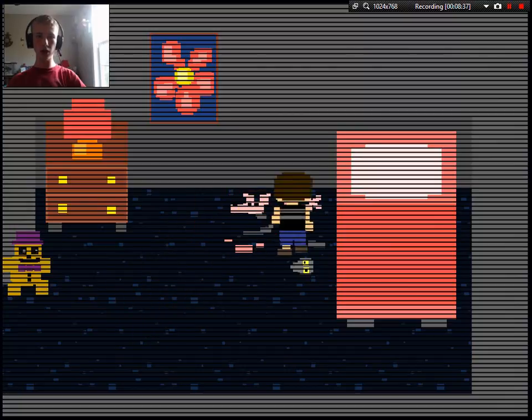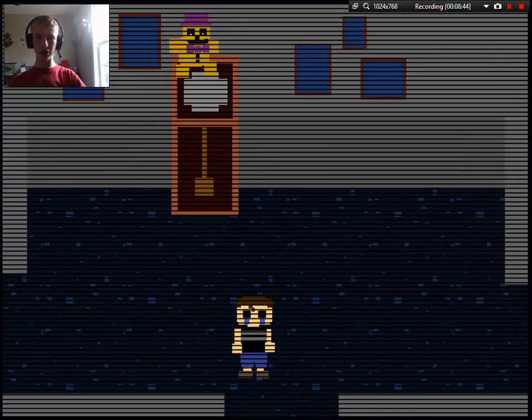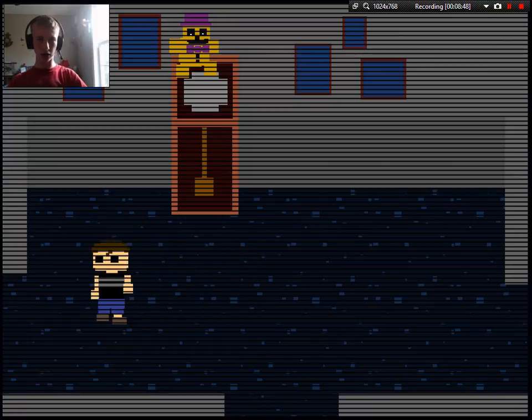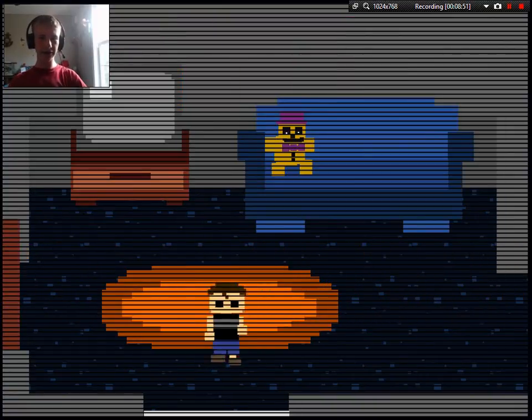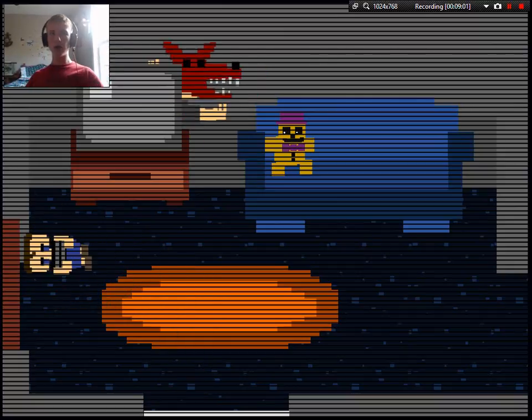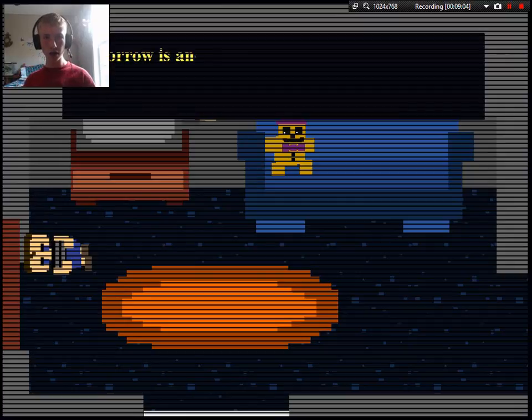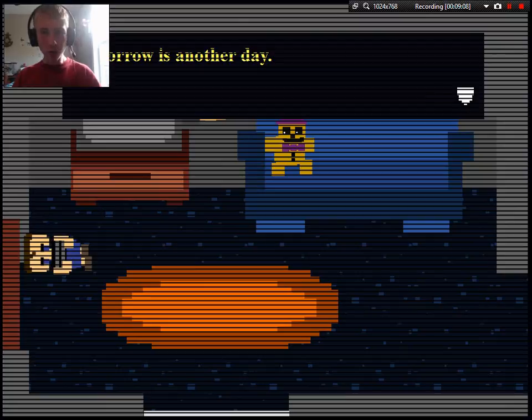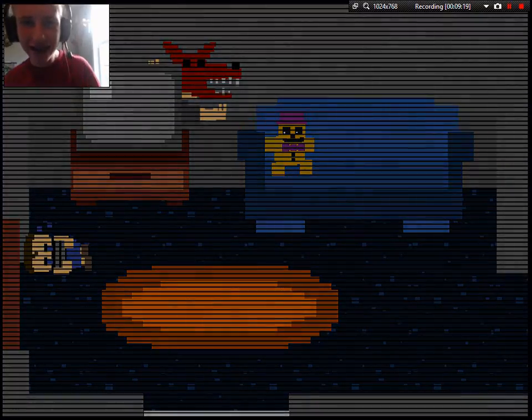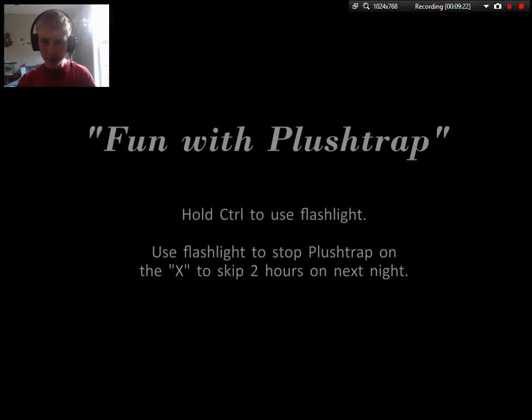Oh, it's Mangle! Oh, this is creepy. Alright, so I have to go to my dad's room? Okay. No! Don't do that to me, Scott! Oh my gosh, really? Scott, you suck. You suck, Scott. Alright. Fine with plush... Oh. No. Hold control, use flashlight. Use flashlight.